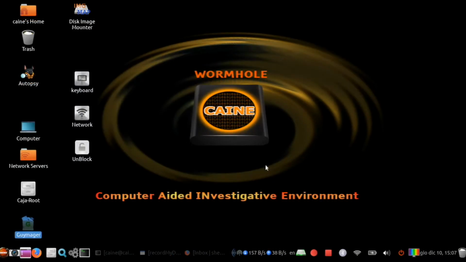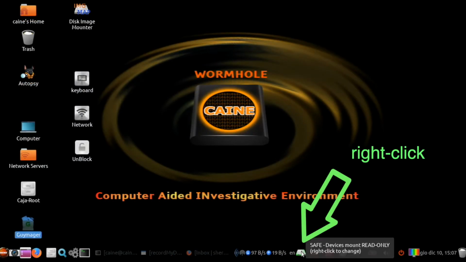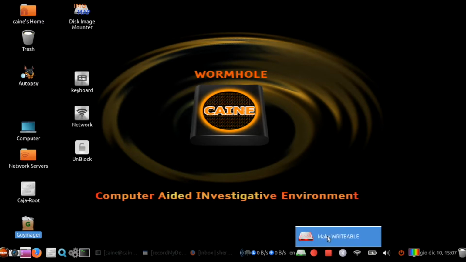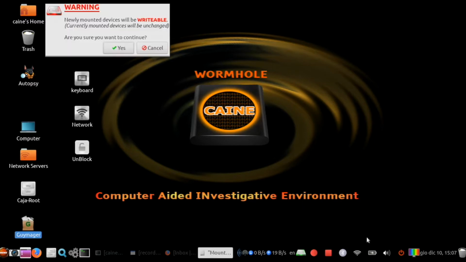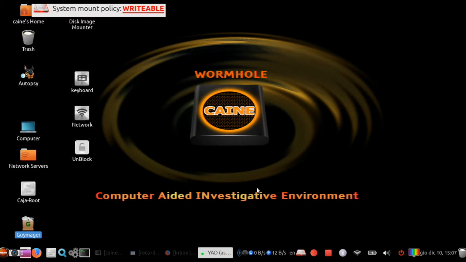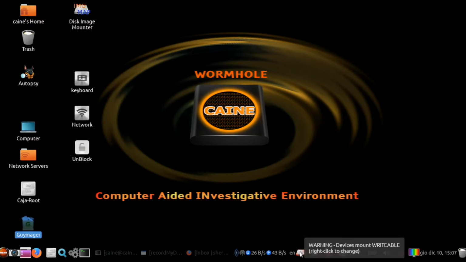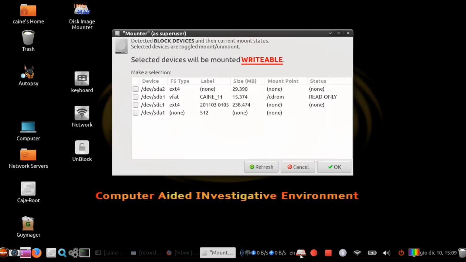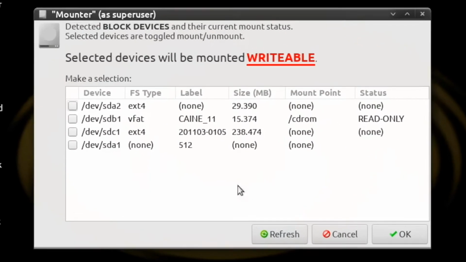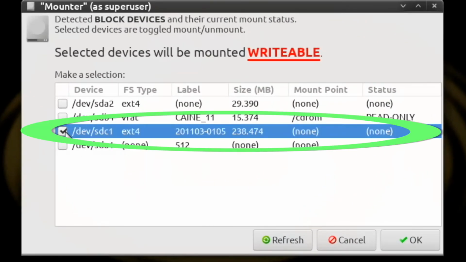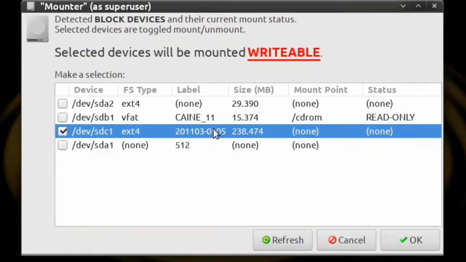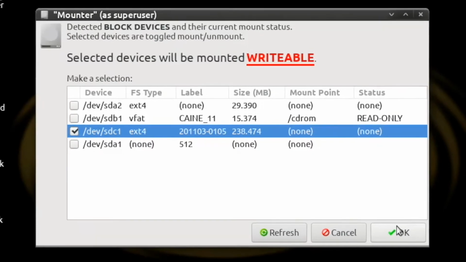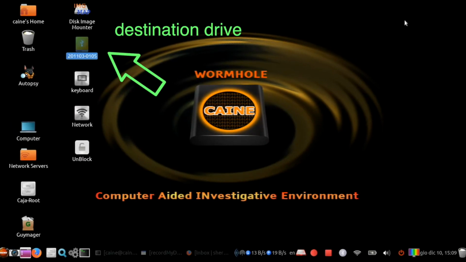To mount the destination drive, right-click on the mounter icon on the bottom system tray to make any mounted device writable. Then left-click the mounter icon to mount the destination drive. Look for your destination drive, which should say None in brackets in the mount point and status fields. Select the drive partition you want to make the destination and click OK. This should mount the partition and make it writable.